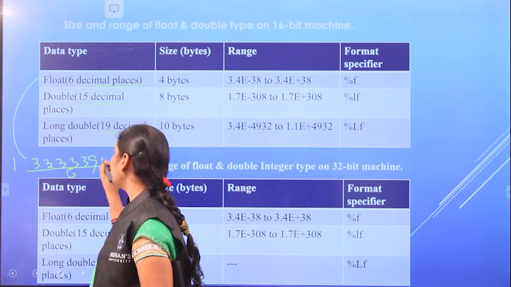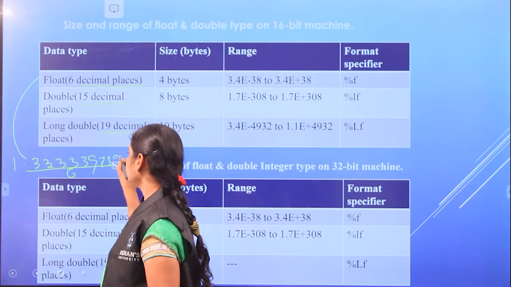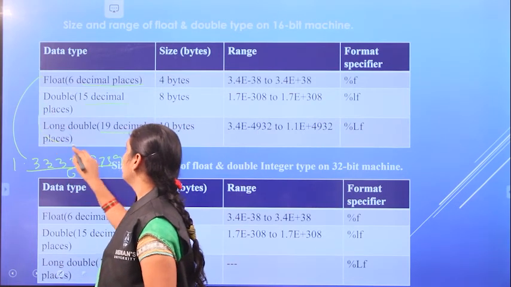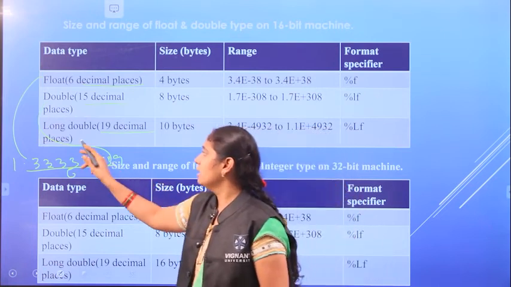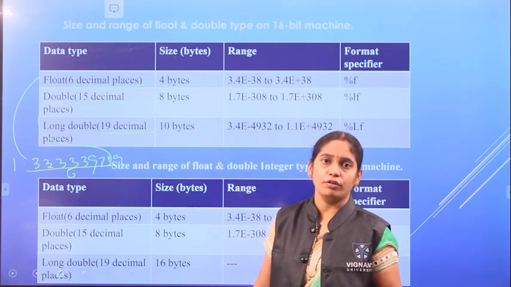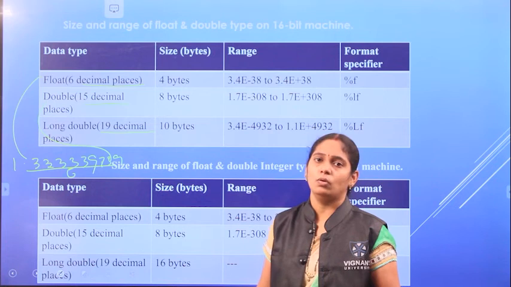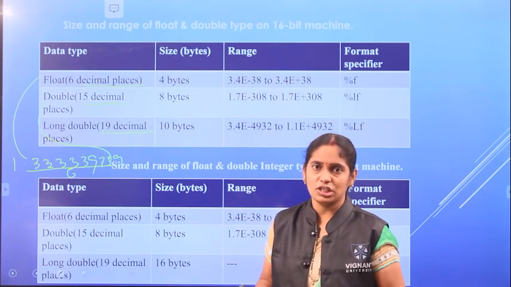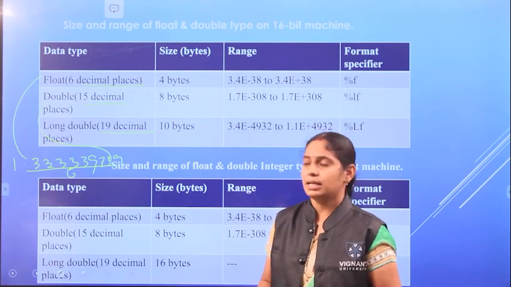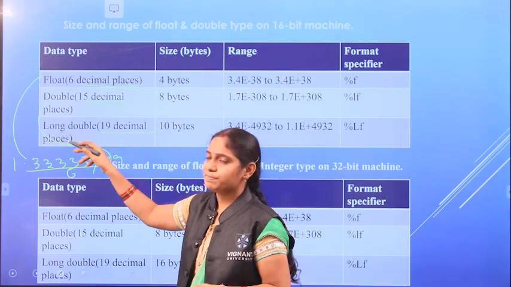If it is more than that, then we should take a double. If it is more than 15 decimal points, then we will take long double. That is based on the value. If you want an accurate value and you need many decimal places of precision, in such cases we will take the respective form.